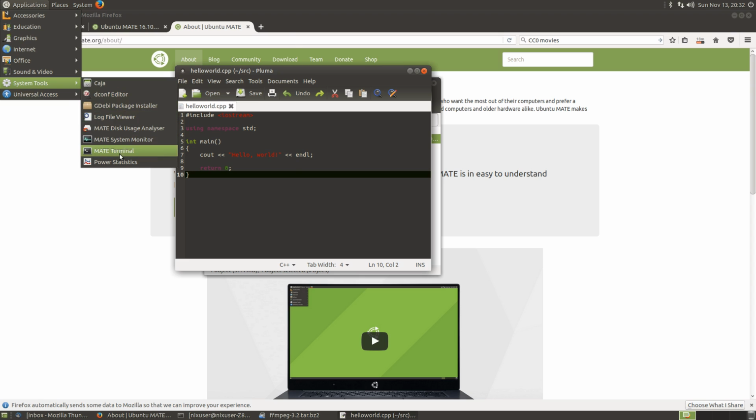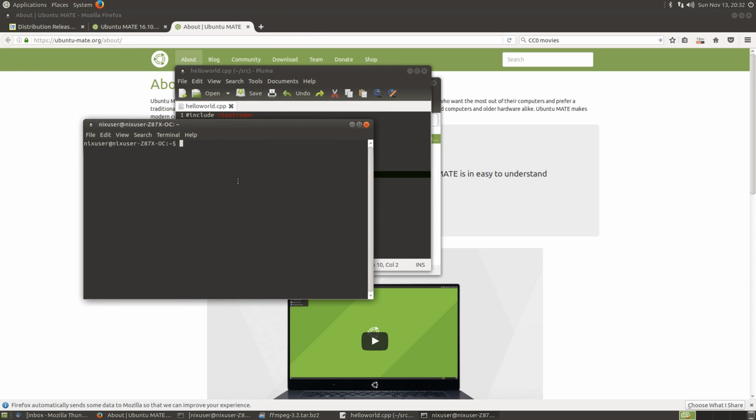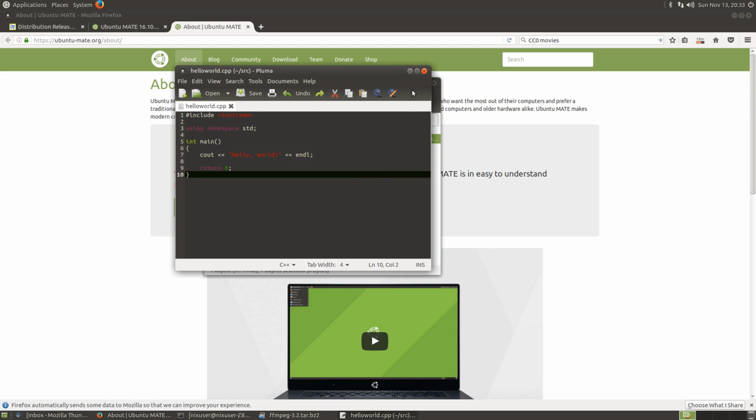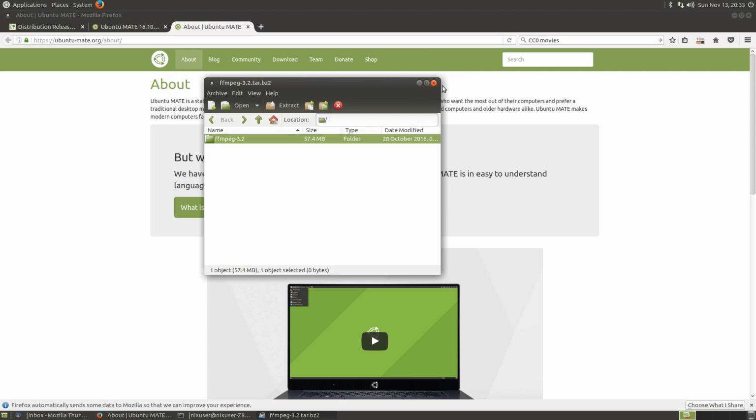System tools. Right. Didn't need to use the tilde. It's already in the home directory. So C++. No, C++ isn't installed anyway. So as in G++. So not going to bother with that. Nonetheless, that's what you get there.